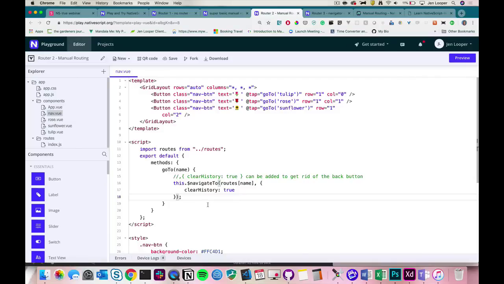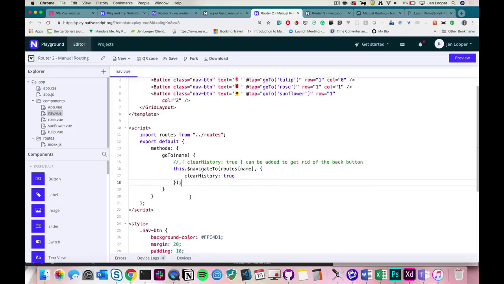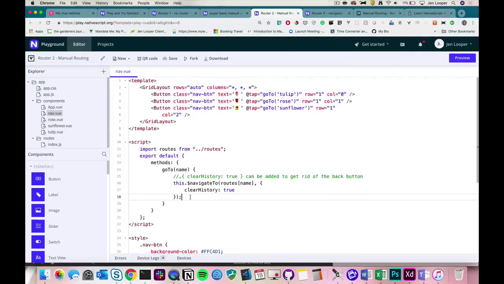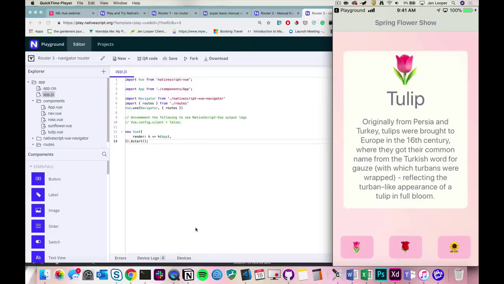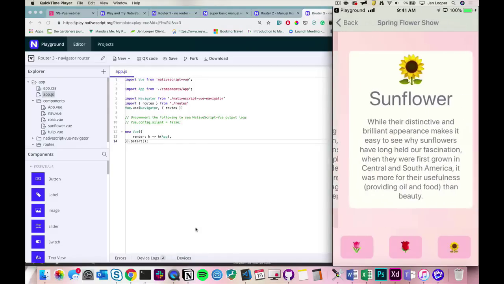So another example would be if you're on a login page and you want to get to the next page using the manual router, you can still clear history, and then you won't have any kind of weird back button on your internal page. I think we've seen that in our groceries sample app, that you want to clear your history. So this is a good thing to know how to do. Okay, so I just wanted to show you that as a more robust app with a good, clean navigation strategy.